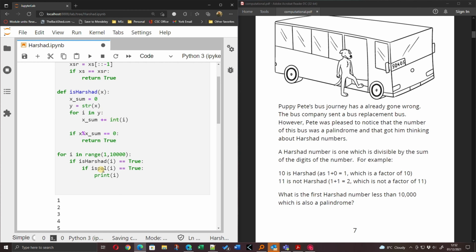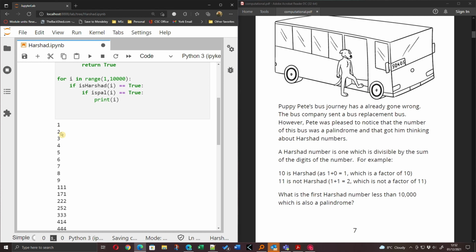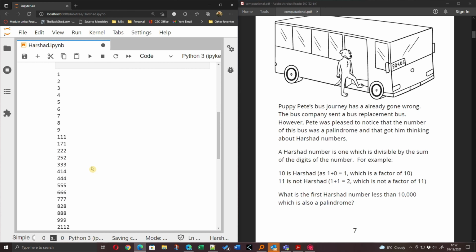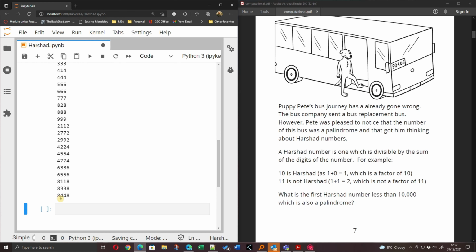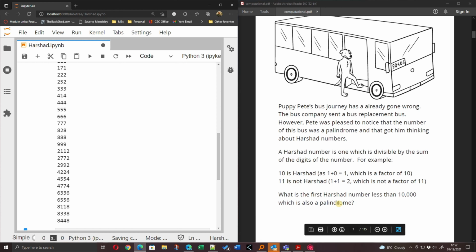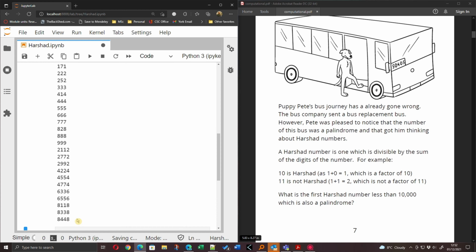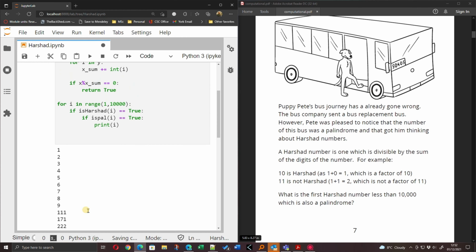And I'm anticipating a screen full of numbers. So these should all be palindromic numbers. 1, 2, 1, 1, 1, 1, 7, 1, 2, 2, 2, 2, 5, 2. And I could scroll through the list and find the biggest one here, which is 8448. So the answer to the question is that 8448 is the largest palindromic Harshad number less than 10,000. But I've got a screen full of numbers.